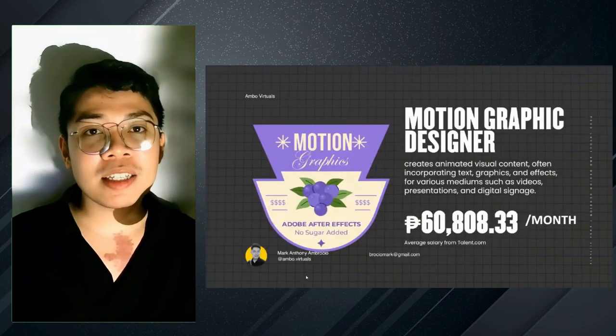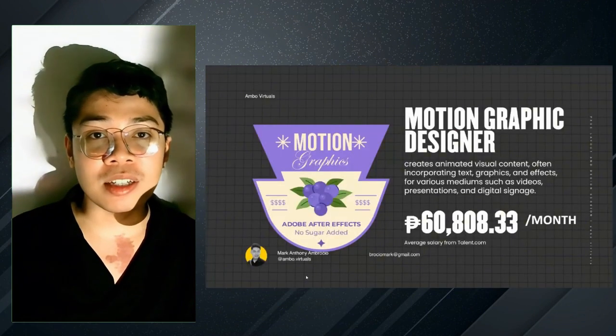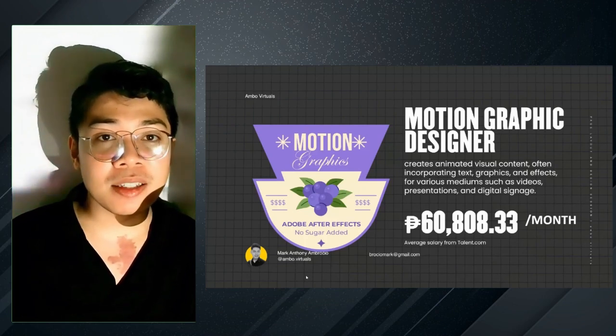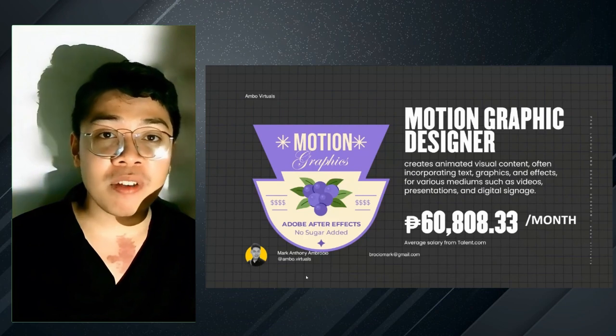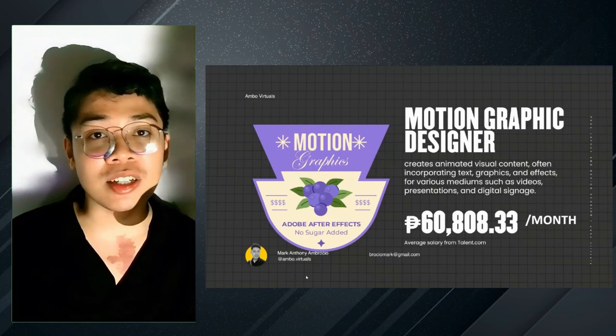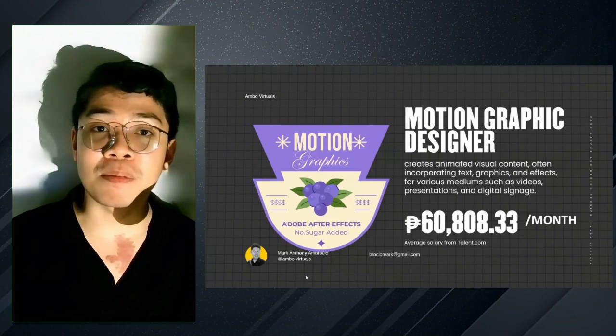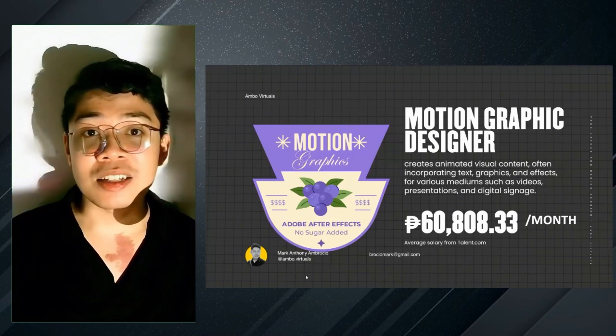For motion graphic designers, they create animated visual content, often incorporating text, graphics, and effects to various mediums such as videos, presentations, and digital signage. So they are earning 60,808.33 per month, according to talent.com.